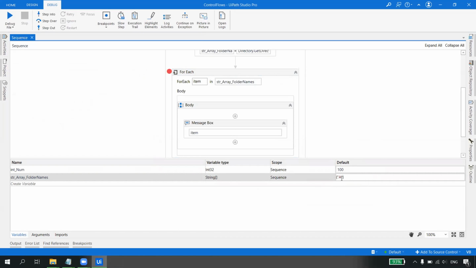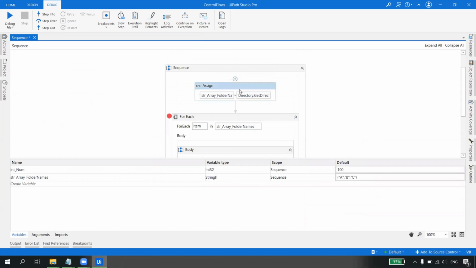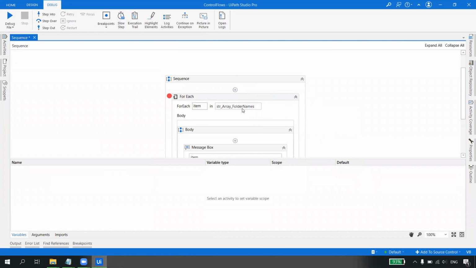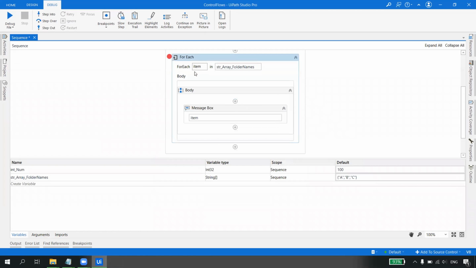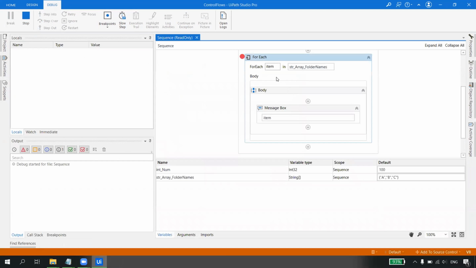Like the first element would be a, the next element would be b, and the next element would be c. Okay, and let me just delete this. So now what would happen, what would be the value of the item when it runs for the first time? So it will take each item one by one, right?